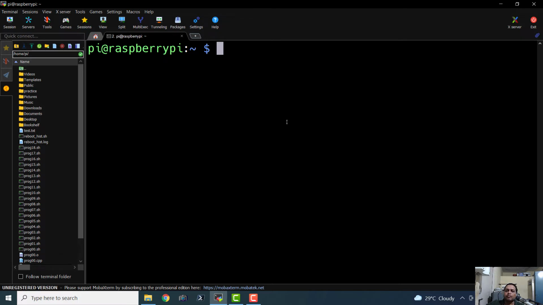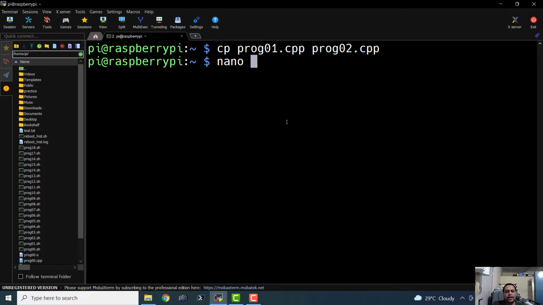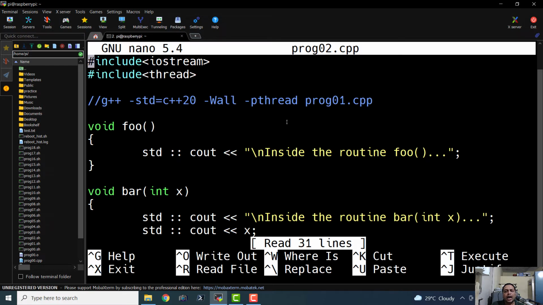Okay. So I'm going to now write another program demonstrating the usage of lambda expression. So I will just say cp prog01.cpp prog02.cpp, and let us edit that file, nano prog02.cpp, and let us define a lambda function, and that is quite easy. So I will delete all this part.